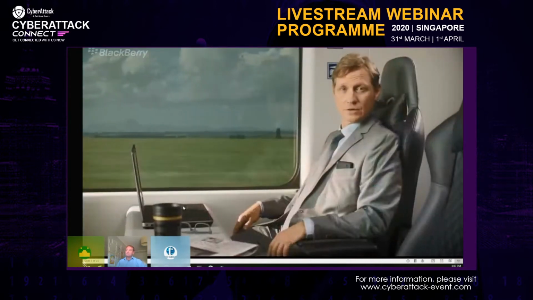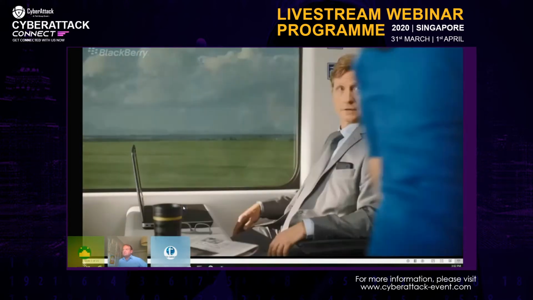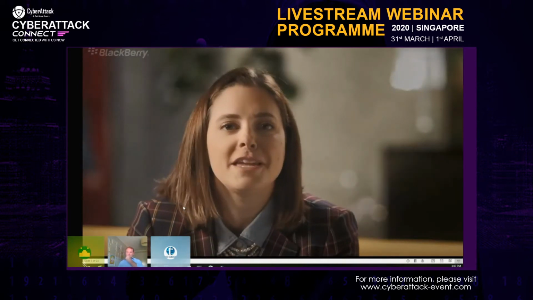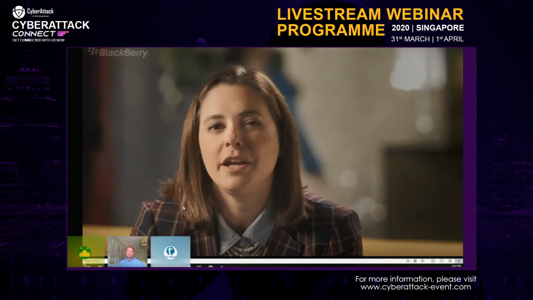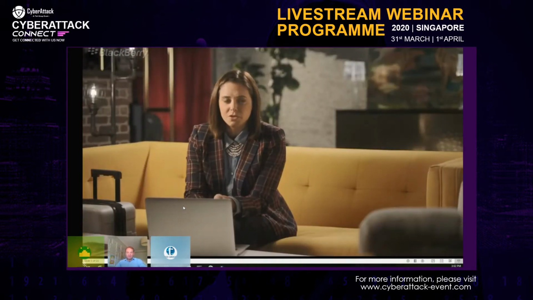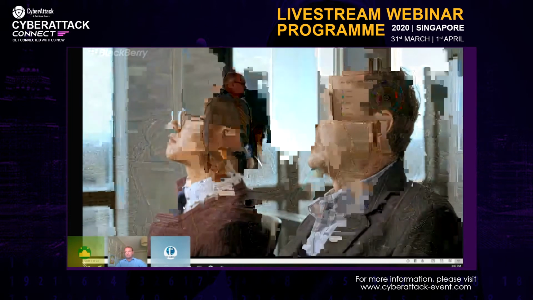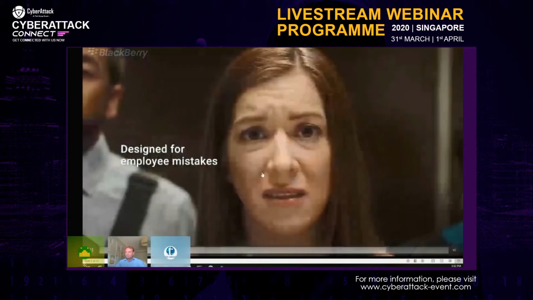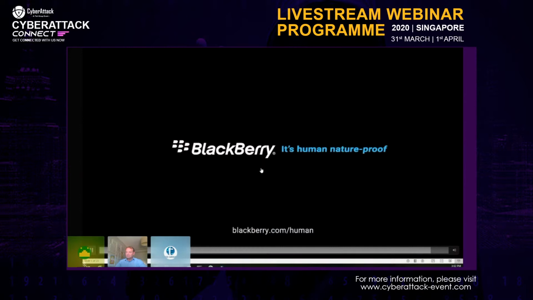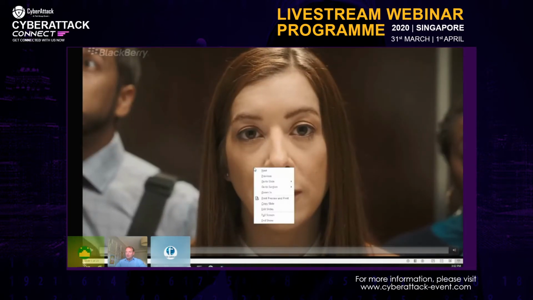My password is password. When I travel, I'm always losing my phone. Have you seen my phone? I used to send company IP over personal file sharing apps. I mean, I still do. I use security workarounds. So do I. It's time for smarter security from BlackBerry. Designed for employee mistakes and well-intentioned workarounds. BlackBerry Security. It's human nature proof.